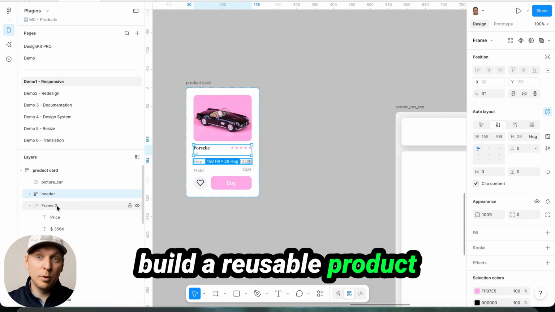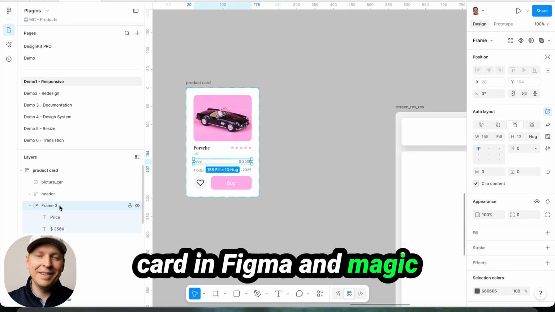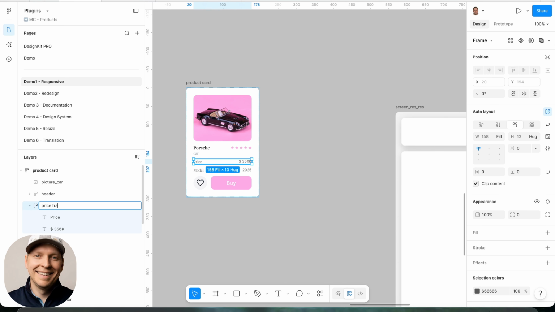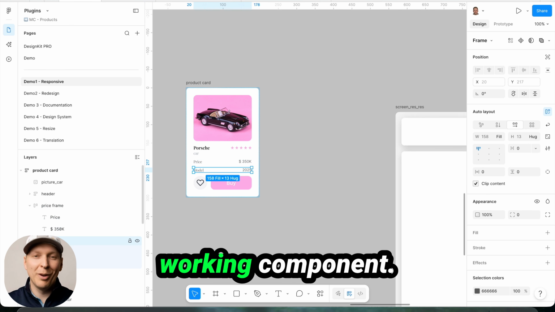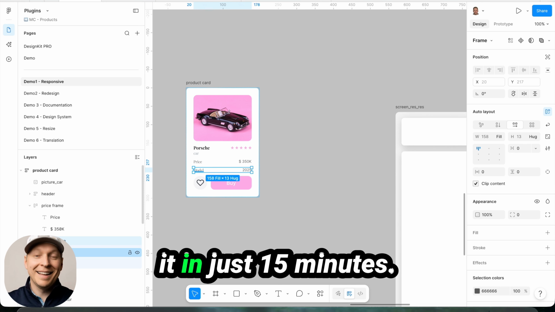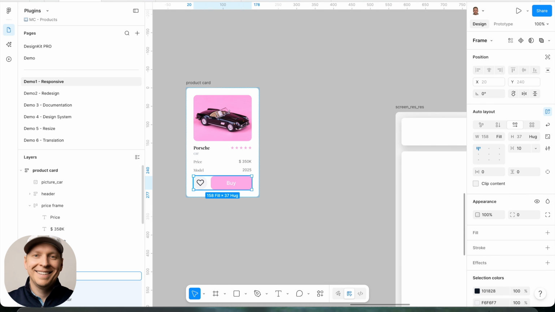But if I told you there's a direct bridge between these two worlds, today we are going to build a reusable product card in Figma and magic it directly into a working Power Apps component. Not a screenshot, a real working component. And we are going to do it in just 15 minutes. Let's dive in.